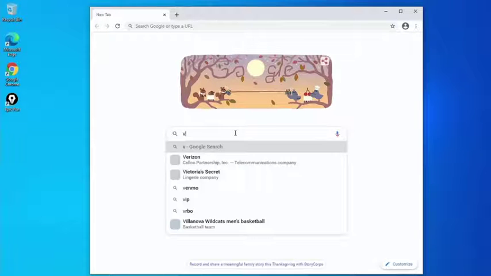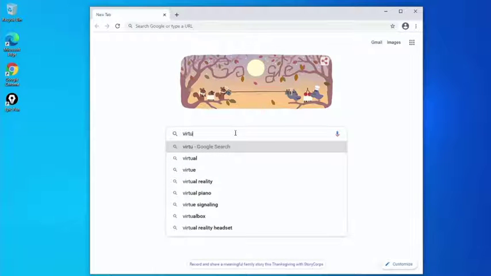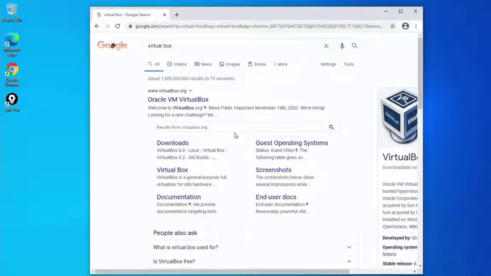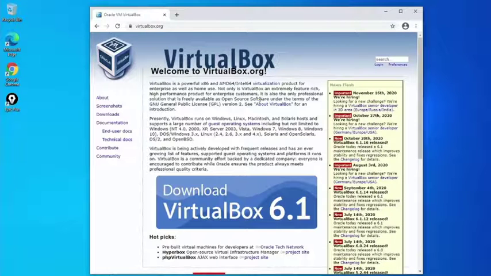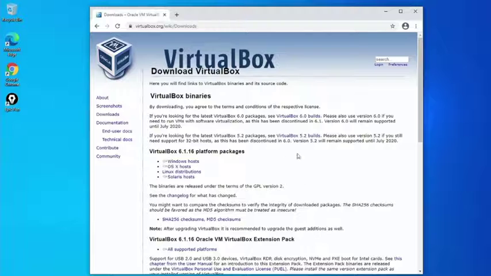Open your browser of choice, type in VirtualBox. The search results will point us to the vendor site. In this case, it will be Oracle VM VirtualBox. Select the link. It will take us to the website, and you'll choose to download VirtualBox. In this case, it will be 6.1, whichever the latest version is.